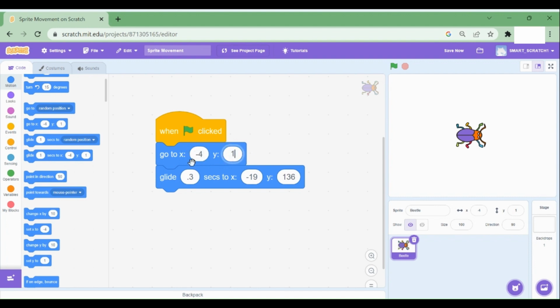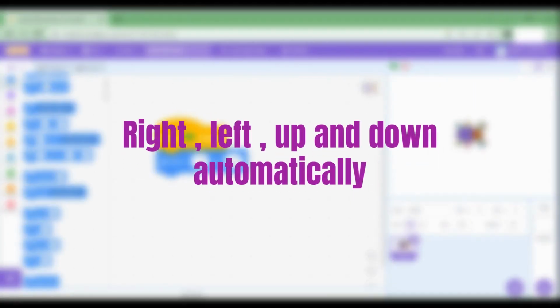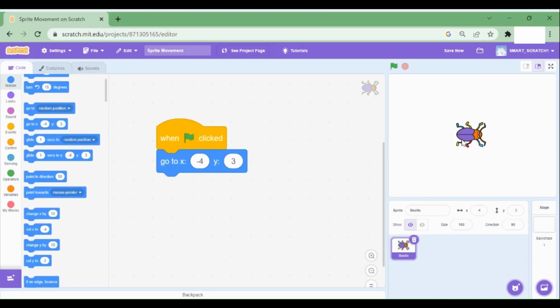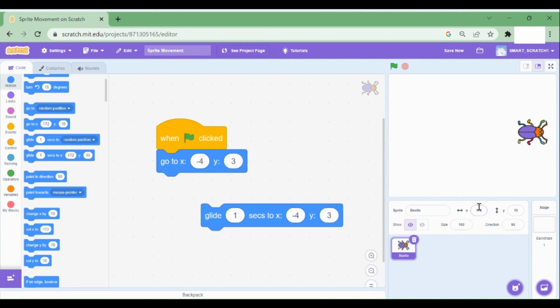Of course, it's not the exact middle position, but to me it looks like the middle. So when I click on the green flag, you can see it quickly went up. Now I want this beetle to go right, left, up, and down automatically. So I have made it go to -4 and 3, which is not exactly the middle position, but it looks good. And then I'm going to drag this glide block and I'm going to make it go far to the right, which is 172 and 10.